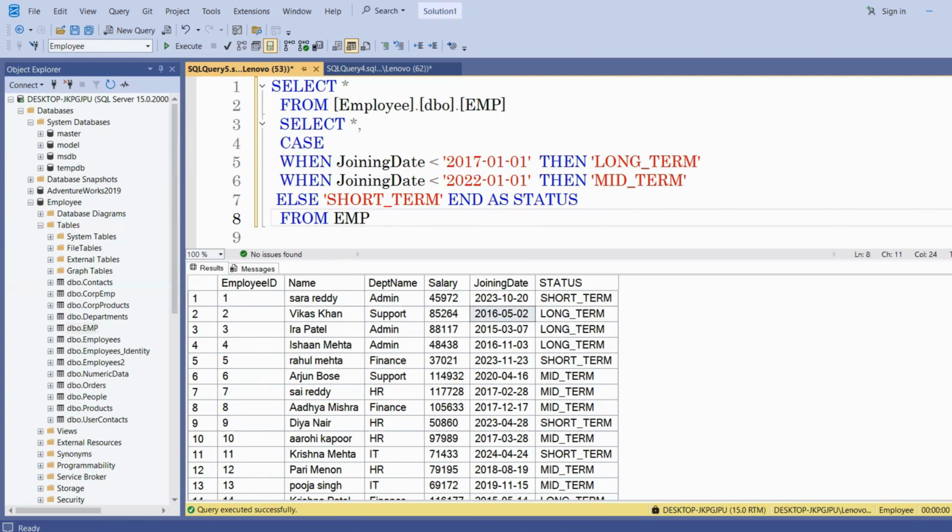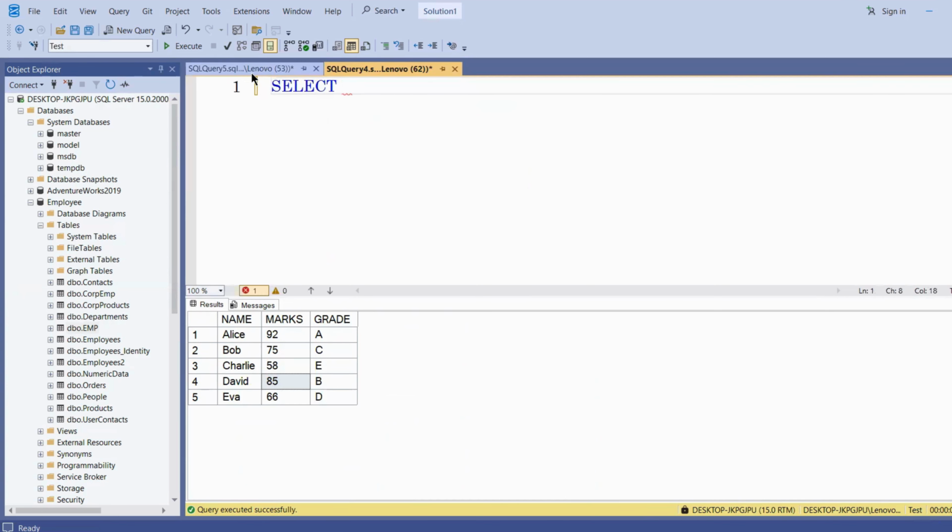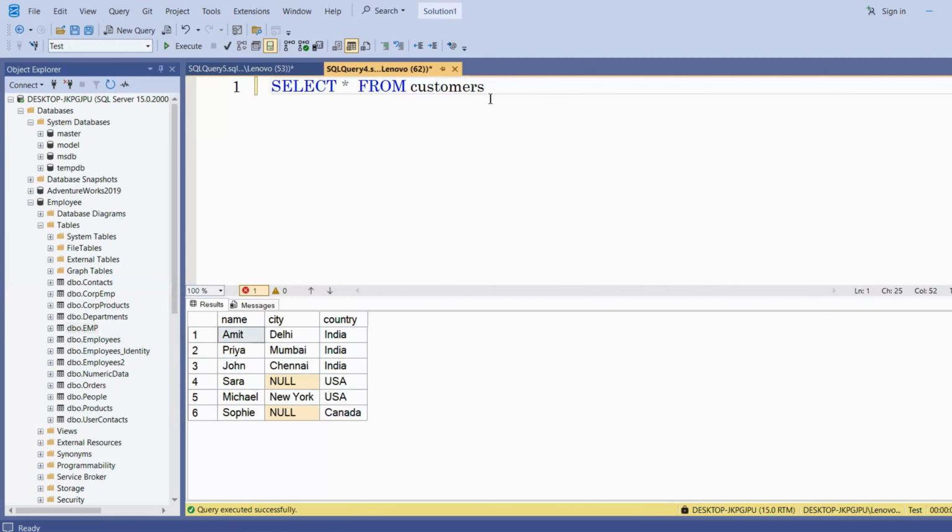Now there is one more condition. We can use case when even without using else. For that I will again go to our test database. Here we have a table called customers. In the table we have name, city, and country. We can see that we have city as null for a few of the customers, and for other customers we have both city and country.